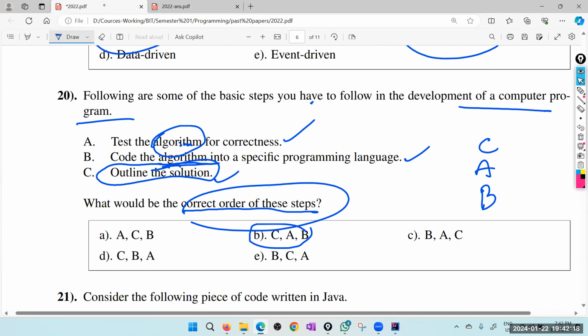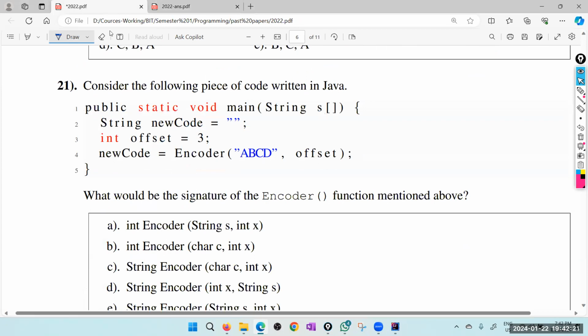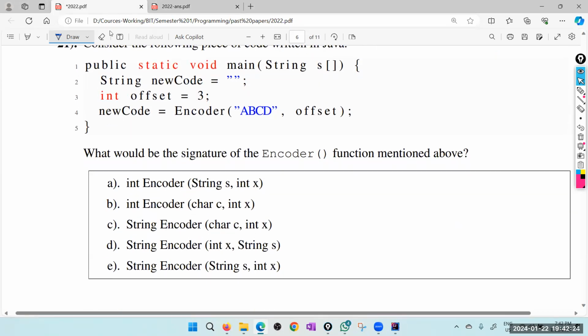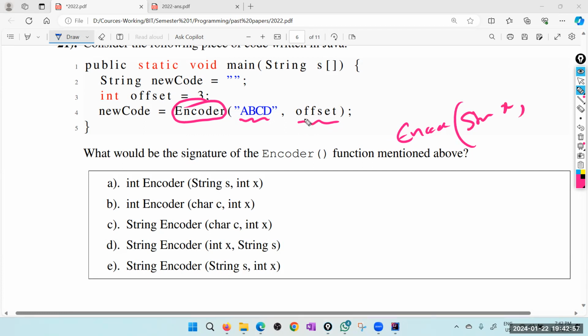Okay. At 21, consider the following piece of code written in Java. What would be the signature of the encoder function mentioned above? Now let's assume that there's a method called encode. And you can see that it has two parameters. So that means your method encoder must have one parameter which is a string, because you are sending a string. Say string x, s or whatever. Second parameter, you are sending offset. Offset is an integer, so therefore the second parameter must be int.